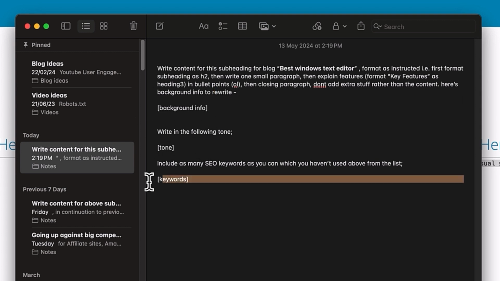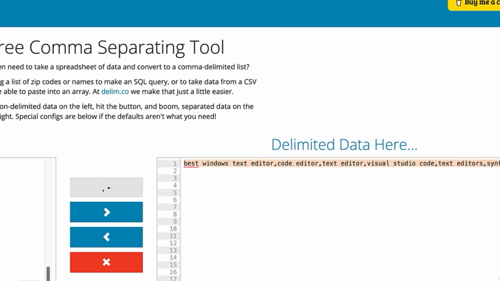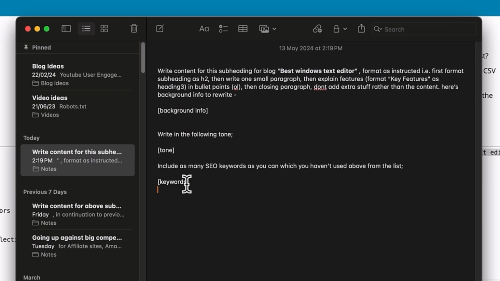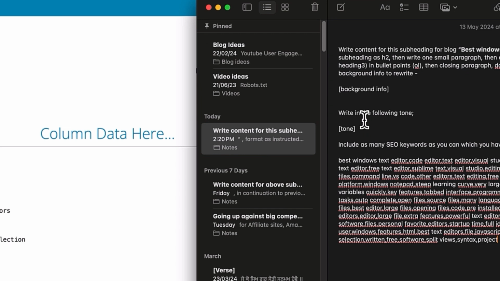Okay, and in the place of keywords, which we have as comma-separated, we can just copy and paste that here. Okay, and after you have pasted it, there is the line write in the following tone. Now here is some work for you.